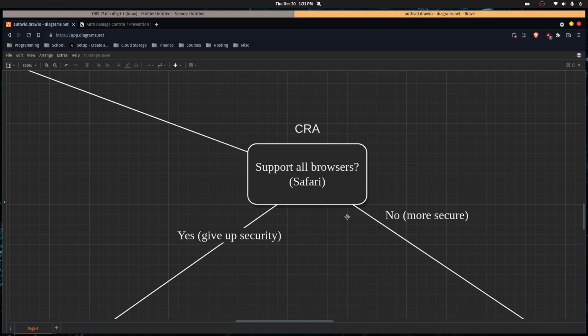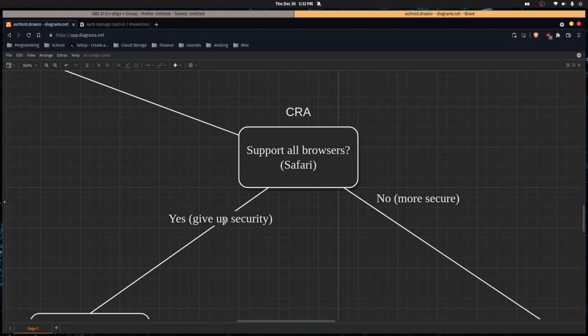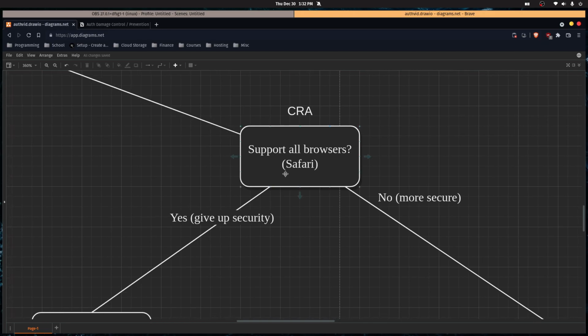This would be because Safari is one of the only browsers nowadays that block cross-site cookies by default. So normal people who use your application, their cross-site cookies will be blocked without them even knowing. So do you need to support Safari? And if you do, it's going to be at a cost of security. So let's assume that yes, you want to support Safari in your application.